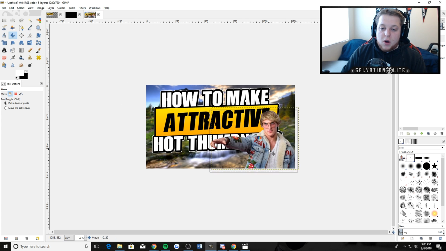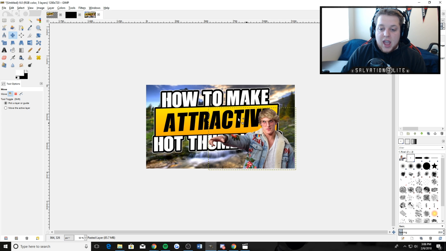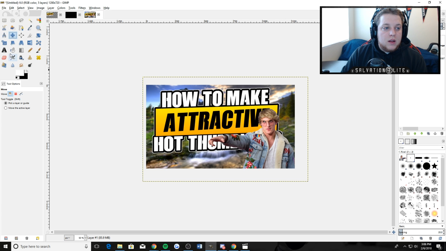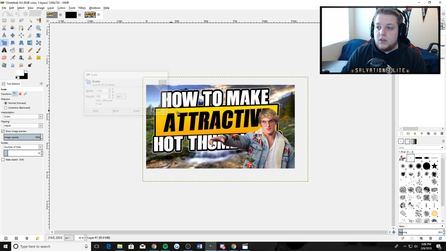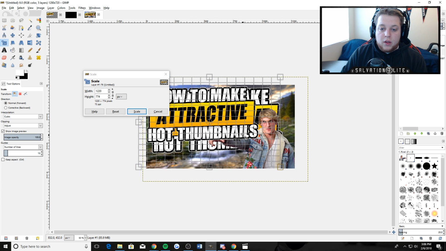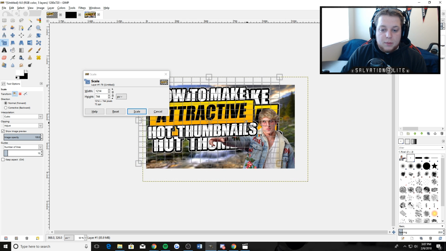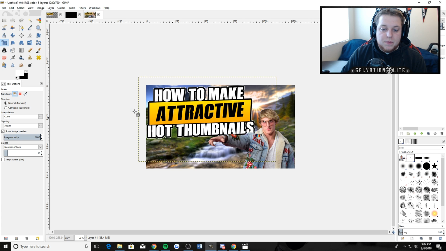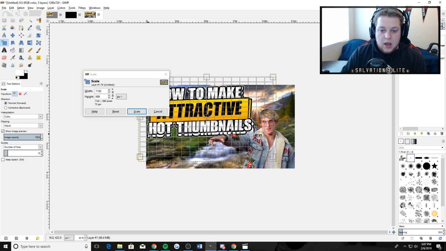So our issue is that now our text is a little bit too big and it's getting covered up by Logan Paul. So what we need to do is shrink this text a little bit. Go to the text, make sure you have the text selected, and then click on the scale tool. And we're just going to bring this down a little bit. I don't know if that'll be about right. Maybe right there. Oh, a little bit too big still. About that. That should work right there.